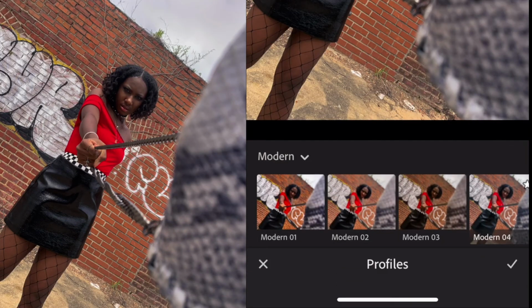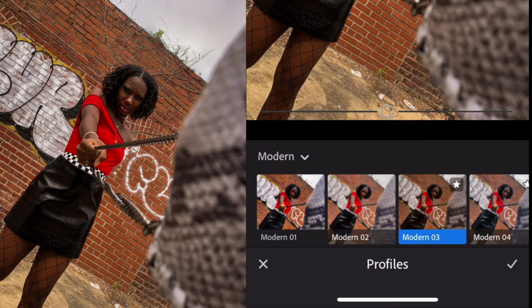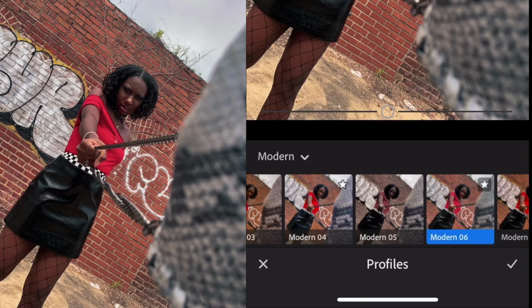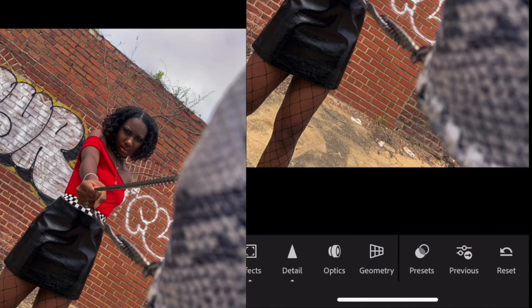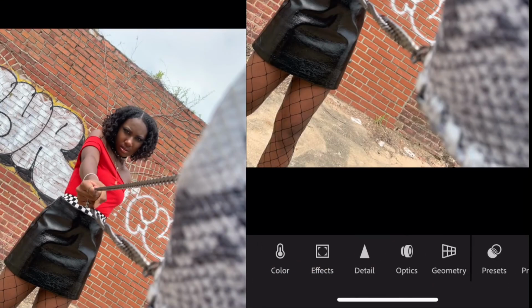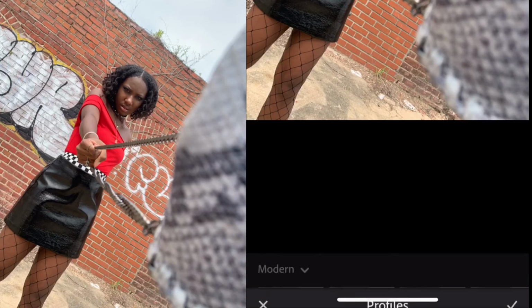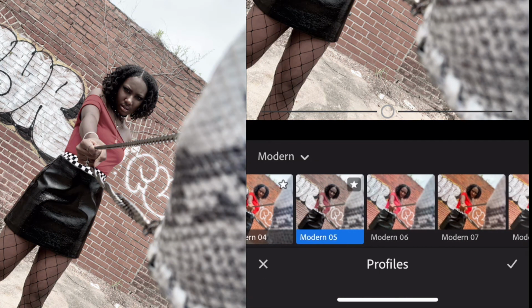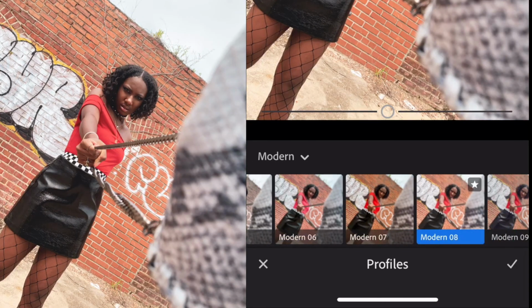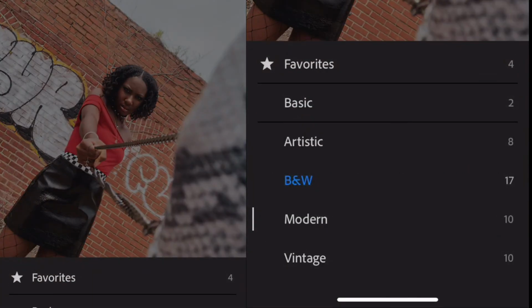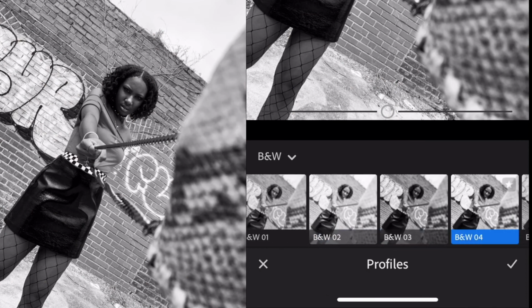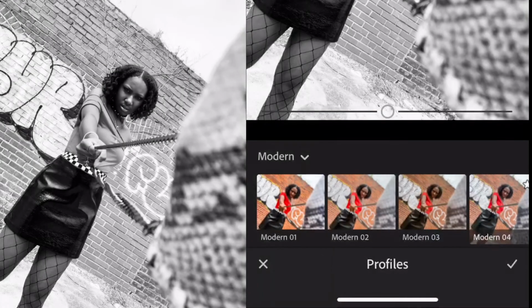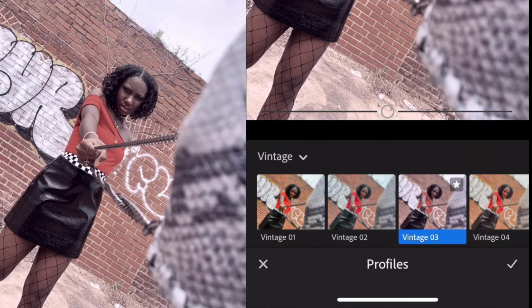We'll have in here some filters also. So if you go over here to profiles, you'll see that it has a modern, black and white, and a vintage profile, and probably another one. And you just kind of mess with the filter and adjust it how you like. You can use that if you want to start from scratch and start completely with the filter and then adjust from there, you can do that too.